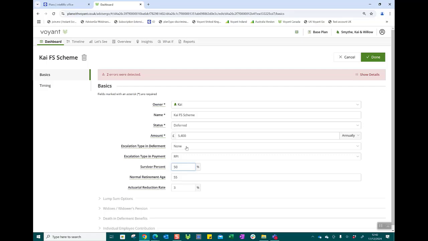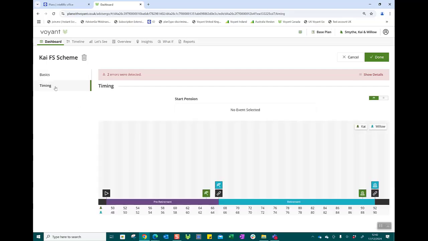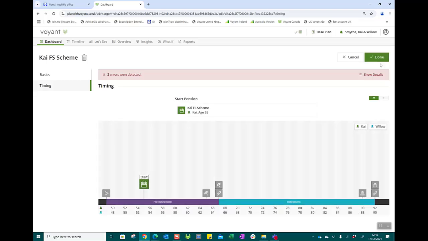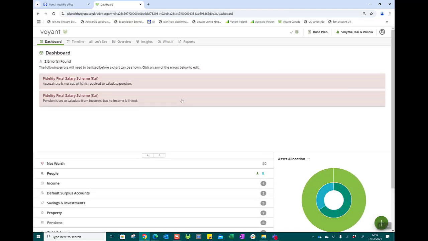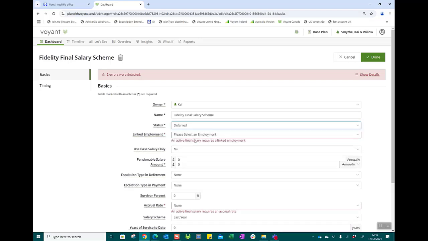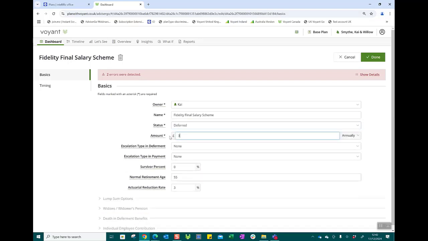When you're entering final salaries in Voyant, make sure you always have your normal retirement age matching your timing. Otherwise, this actual reduction will apply if you take the pension before that NRA. So I'm just going to go to my timing and double click into the chart at 55 for Kai. Click done to that. And the same will be happening on the other final salary schemes.